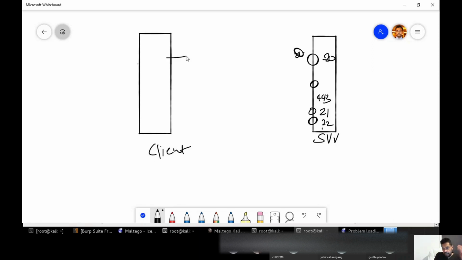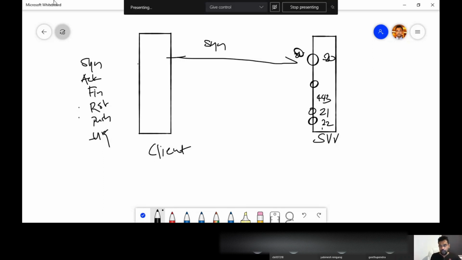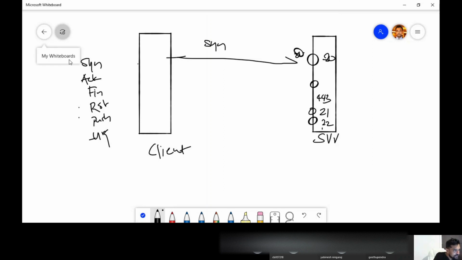Now, our client is a browser. The browser sends something called a SYN packet. This is known as a SYN packet, right? So earlier we discussed the 6 flags: SYN, ACK, FIN, reset, push, urgent, right? These are the 6 flags, right? Now these flags have their own technique or own mechanisms.